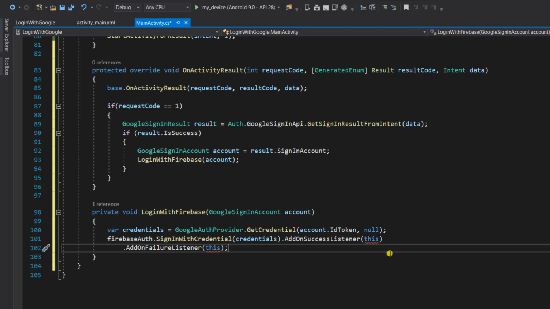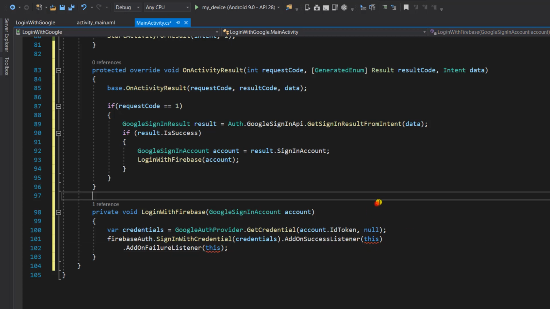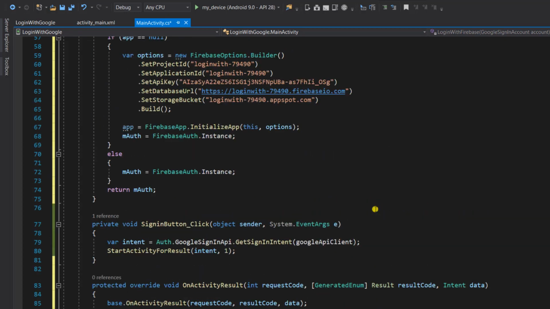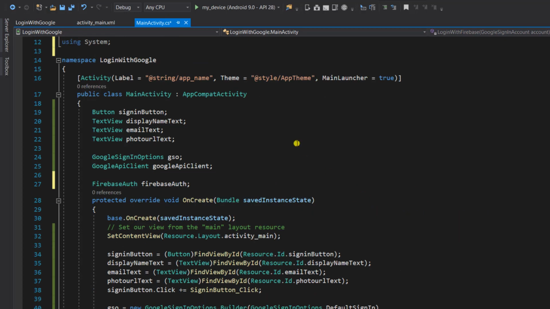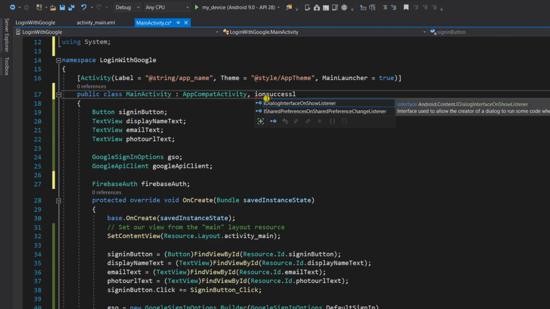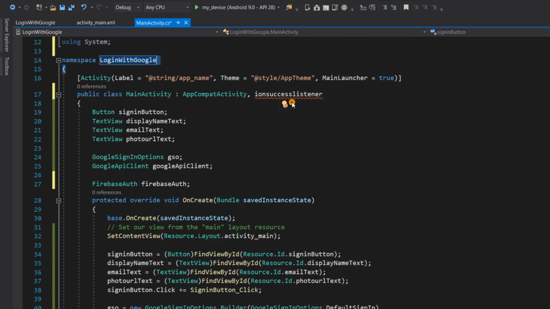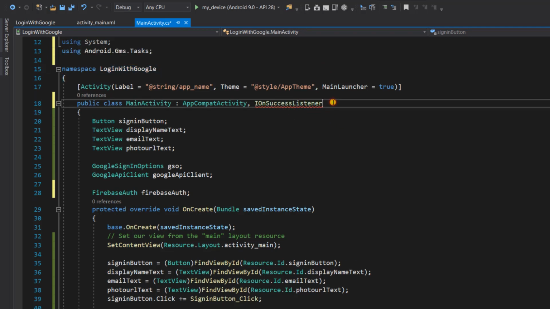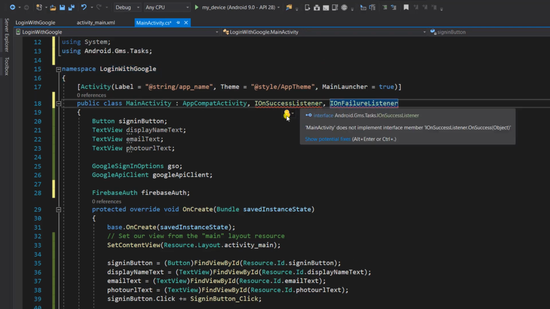As you can see, this is still bringing errors because we've not implemented this interface. As you can see, it takes in OnSuccessListener. So to do that, we're going to scroll up to the beginning part of our code. This is the point we need to implement the interface. I'm going to have OnSuccessListener. I know the tutorial is getting pretty long, so I'm going to try to be quick. We're going to do the same thing for the failure listener. Alright, so let's implement this interface.